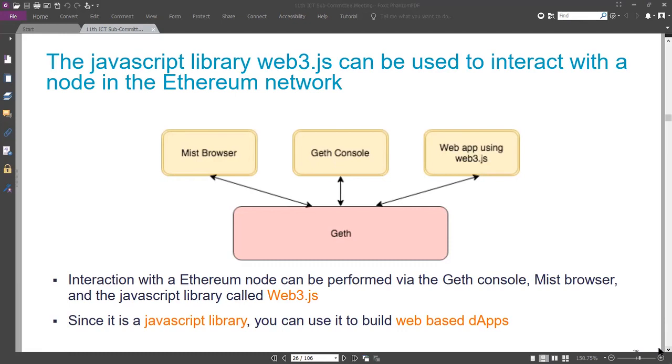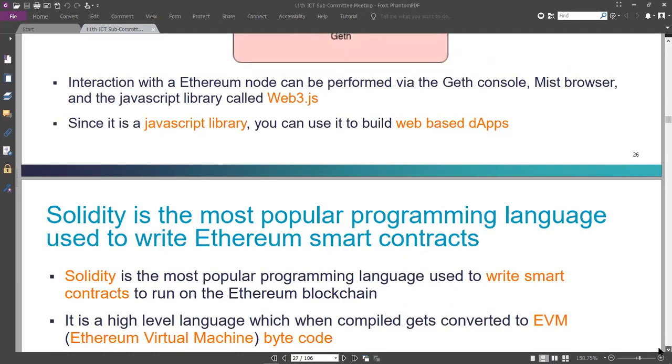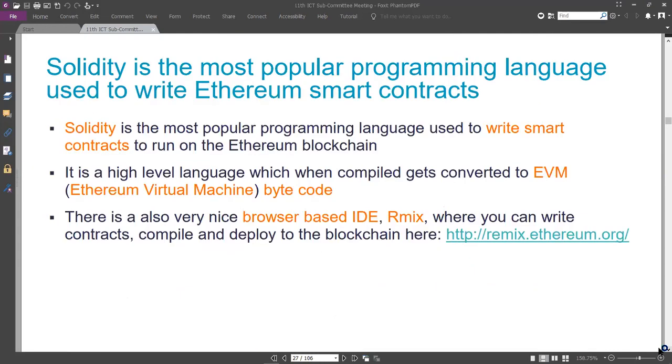And then we have Solidity. Solidity is the most popular programming language used to write Ethereum smart contracts. So Solidity is the most popular programming language used to write contracts and to learn on the Ethereum blockchain. It is a high-level language which, when compiled, gets converted to EVM bytecode.